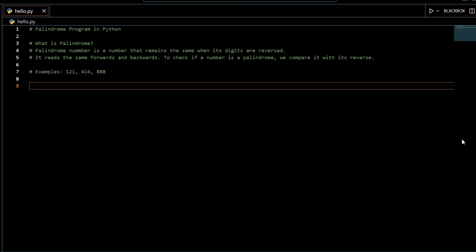Today we will write a Python program to check whether a given number is a palindrome or not. What is a palindrome? Basically, it is a number that remains the same when its digits are reversed. It reads the same forwards and backwards.